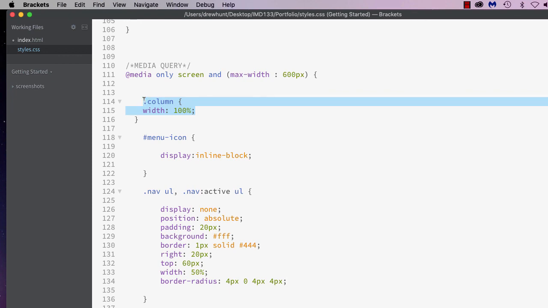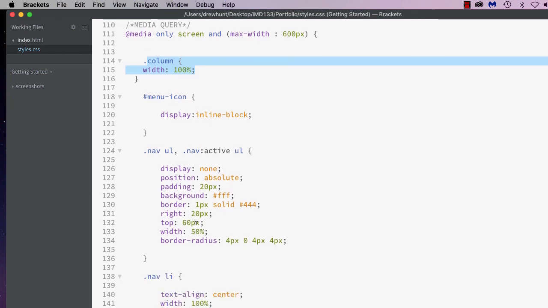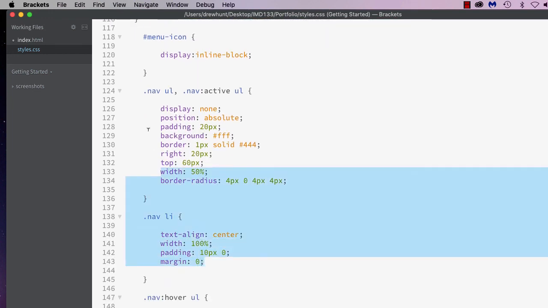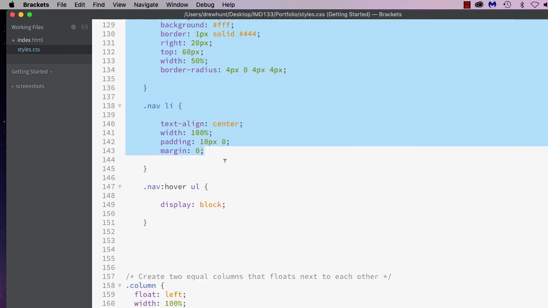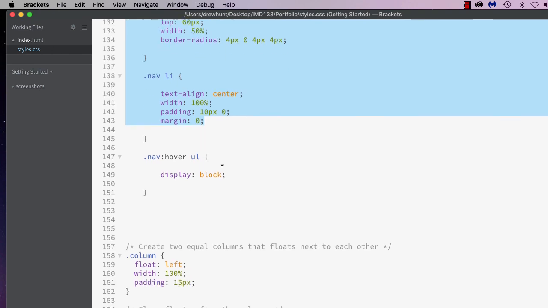But this is where, if you had the 3 columns, then this would stay at 100%. It's up at the top where it would be 33%, and then it would change to 100%, and that would display them in line for smaller ones if you do have multiple columns. And then here's some CSS that concerns the menu, what happens to the menu when the screen gets smaller. And that's pretty much it.